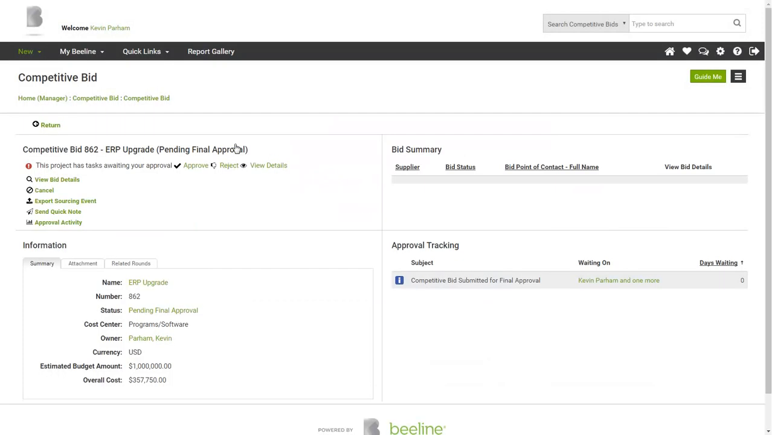Once a competitive bid goes through final approvals, the vendor's contacts receive an email notification and/or a task on their homepage to let them know they have a bid waiting for their review. At that time they can choose to submit a bid or decide they are not interested. Let's return to the home page by clicking the logo in the top left corner of the header bar.